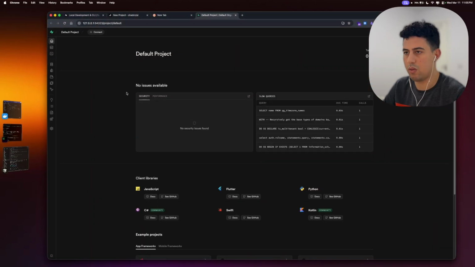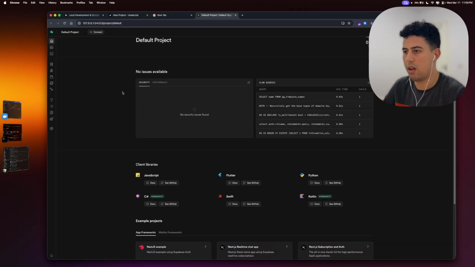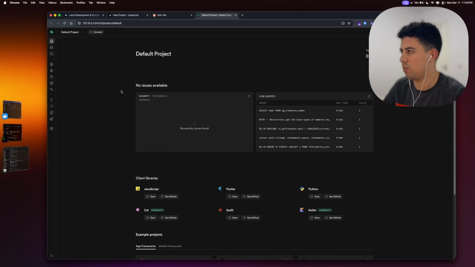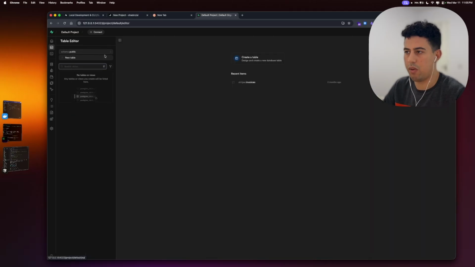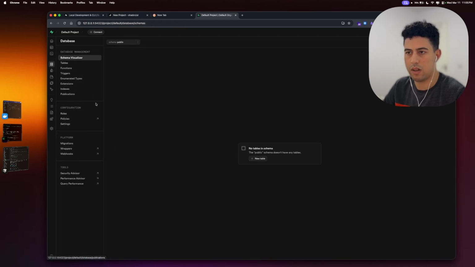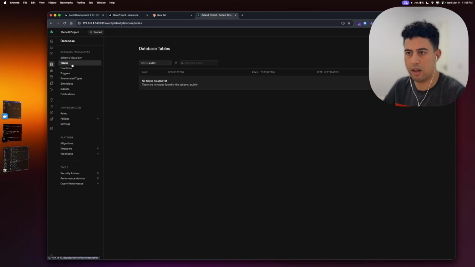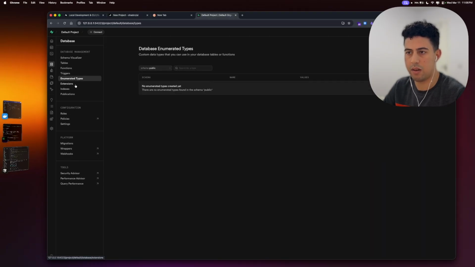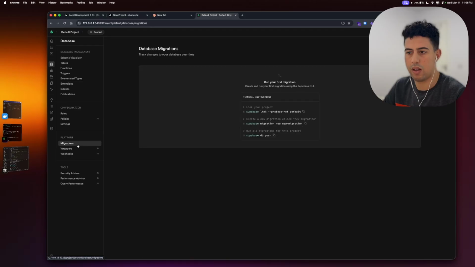So this is the studio running locally, and it has the same UI as the cloud dashboard with the production Supabase instance. But first, let's have a look at the Supabase dashboard. Here we have the table editor, where you can create tables, edit them, edit columns, add rows, etc. We have the SQL editor, where you can run SQL code, and then you can generate a migration after that. You have some database management here, like tables, functions, triggers, types, extensions, etc. Also, you can look at our migrations here.